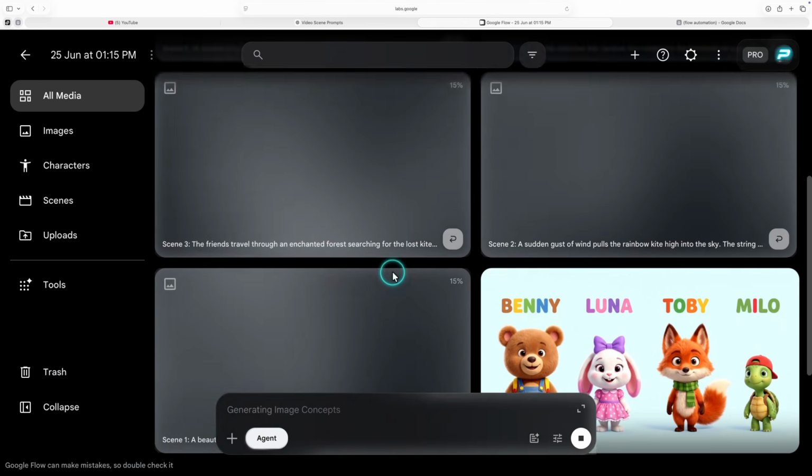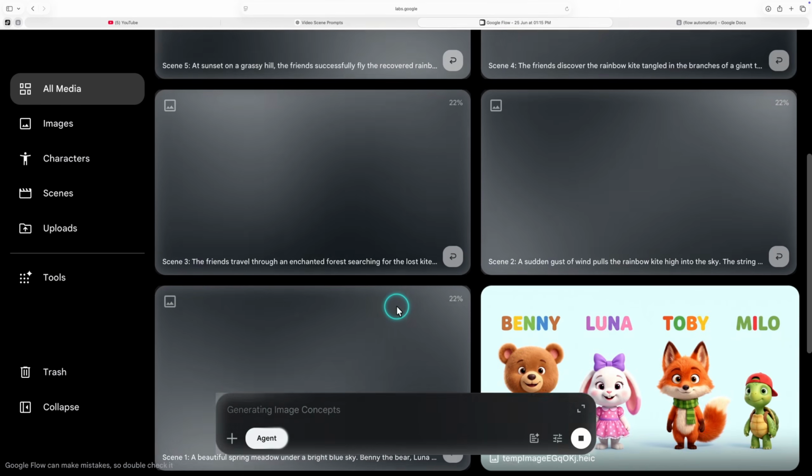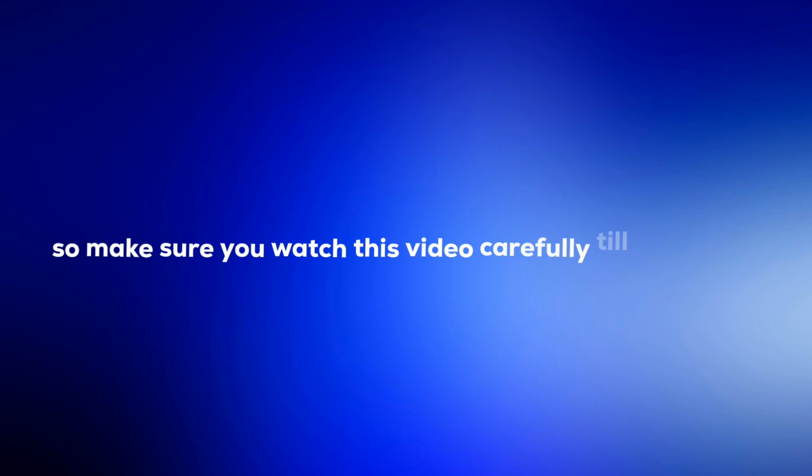How do I automate my image generation and video generation from Google Flow without using any extensions? In this video, I'm going to teach you exactly how to do that. So make sure you watch this video carefully till the end.